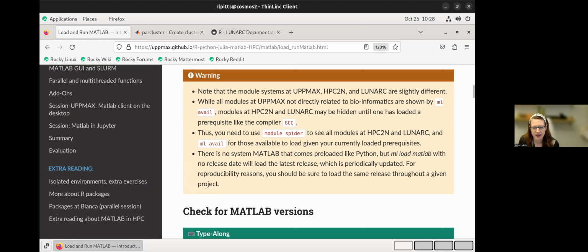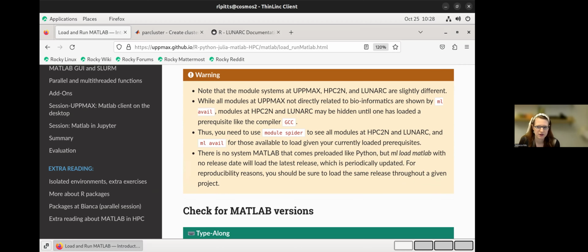Again, note that the module systems at UPPMAX, HPC2N, and LUNARC are a bit different. While all of the modules at UPPMAX that are not directly related to bioinformatics can be viewed by using ml avail, modules at HPC2N and LUNARC can be hidden unless one has loaded a prerequisite like GCC. There are a lot of modules at LUNARC, for instance, that require both GCC and an OpenMPI distribution. You would need to have both of them loaded in order to load the prerequisite module and also to make certain other modules visible.